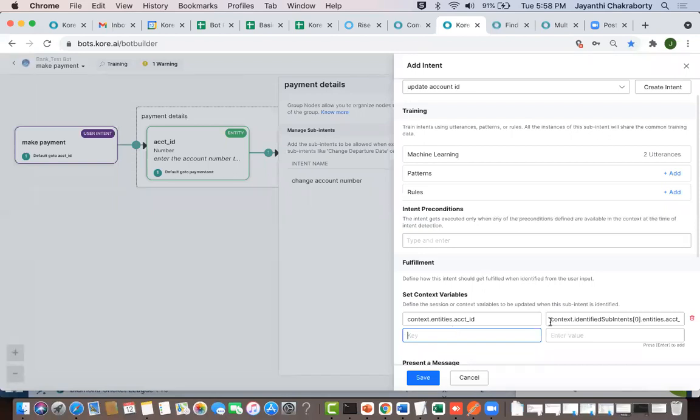The way to do it is context dot identified subintents. Okay, so it is an array. If there are multiple subintents which are identified from the utterance of the user, internally an array gets created. So since this is a single subintent that is getting identified, in the array, the index position of this particular subintent will be 0. And from there, the value that has been tagged for the respective entity, so entities dot the name of the entity. So we are picking up from that utterance and assigning it into the entity.